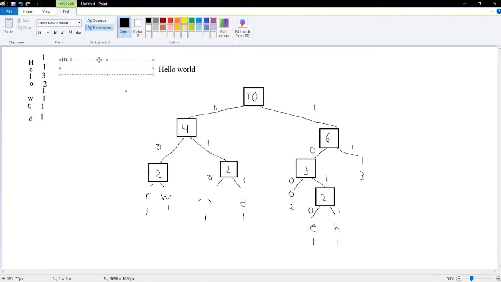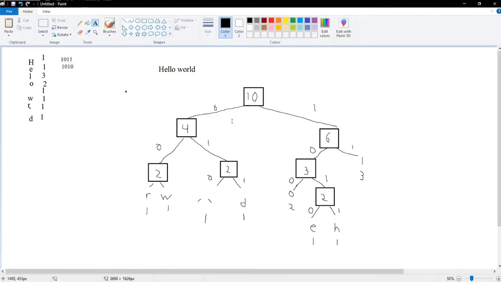E will be, let's bring that down. E will be, let's see, where's E? 1, 0, 1, 0. Alright. L will be, where's L? Where are you, L? How do you lose it? Oh, you're right here. Okay. 1, 1. So L is just 1, 1.